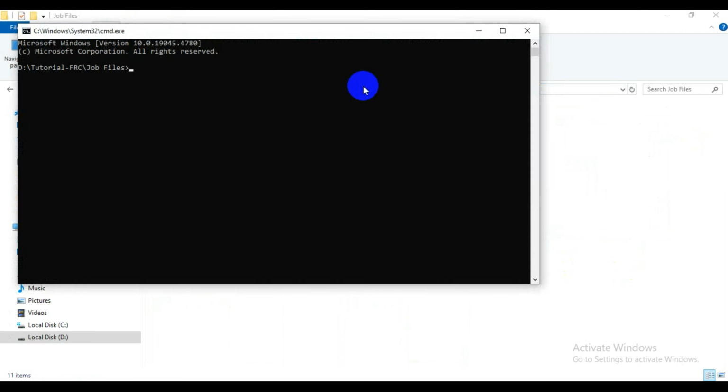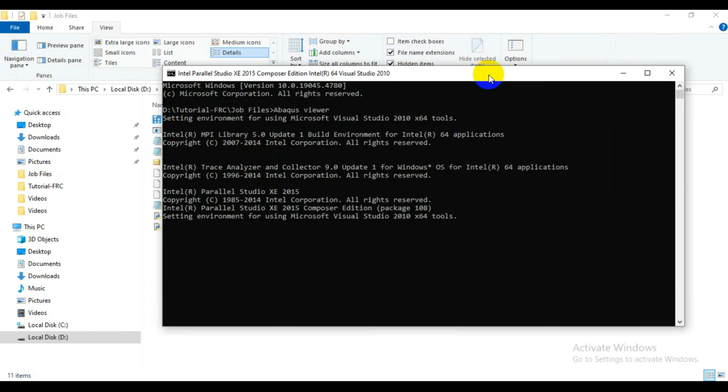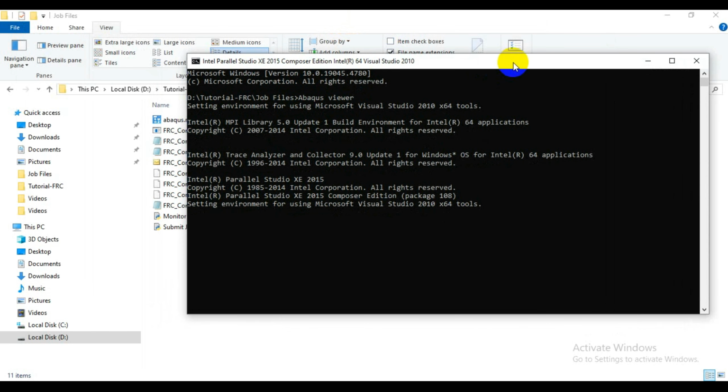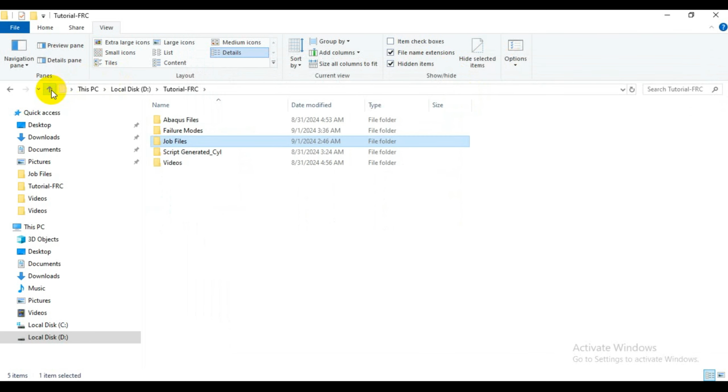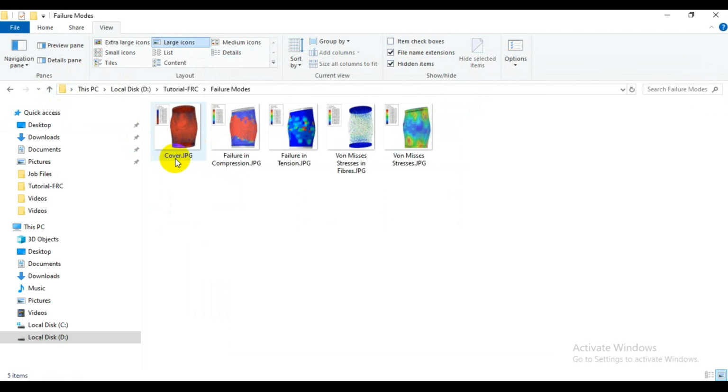So let me open the Abaqus viewer, and work on some of the files such as the results and do some visualization techniques to understand what's going on in the model. And let's go to the failure mode, just open them to look at what's going on here.